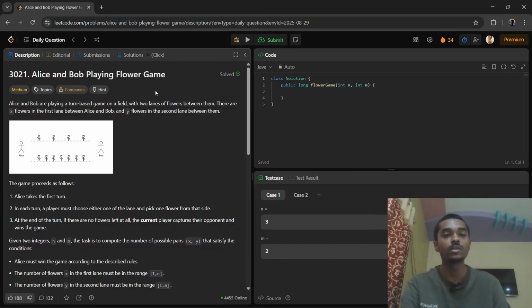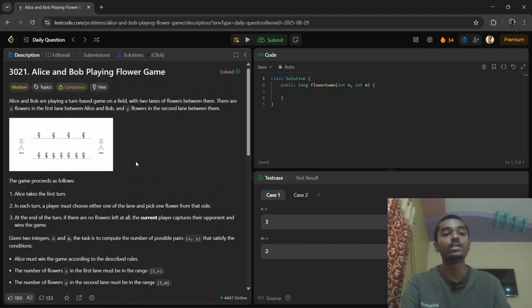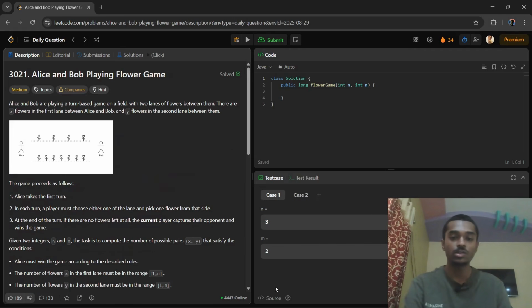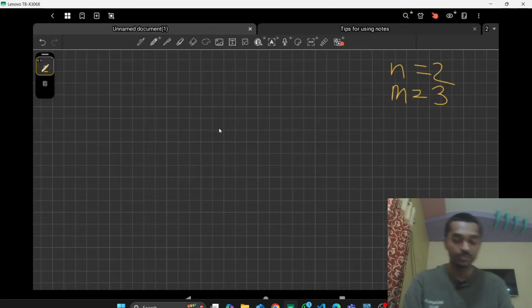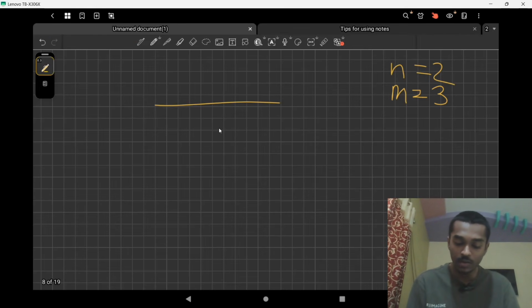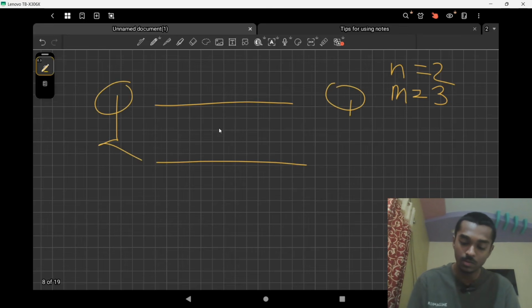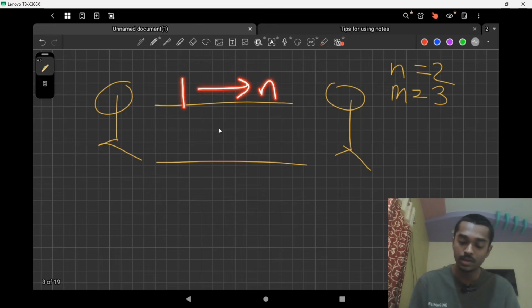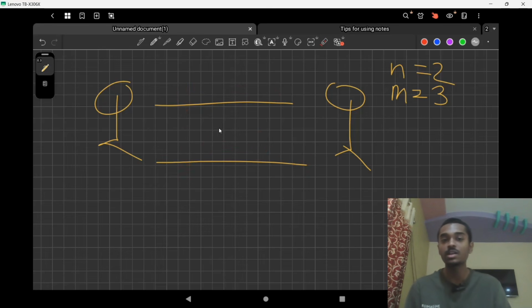Our question today is Alice and Bob playing the flower game. Let me explain the question. There are two platforms, and this is Alice, this is Bob. In the first platform there are flowers from 1 to n, and in the second platform there are flowers from 1 to m, and for every combination, if Alice wins, we have to count that combination.